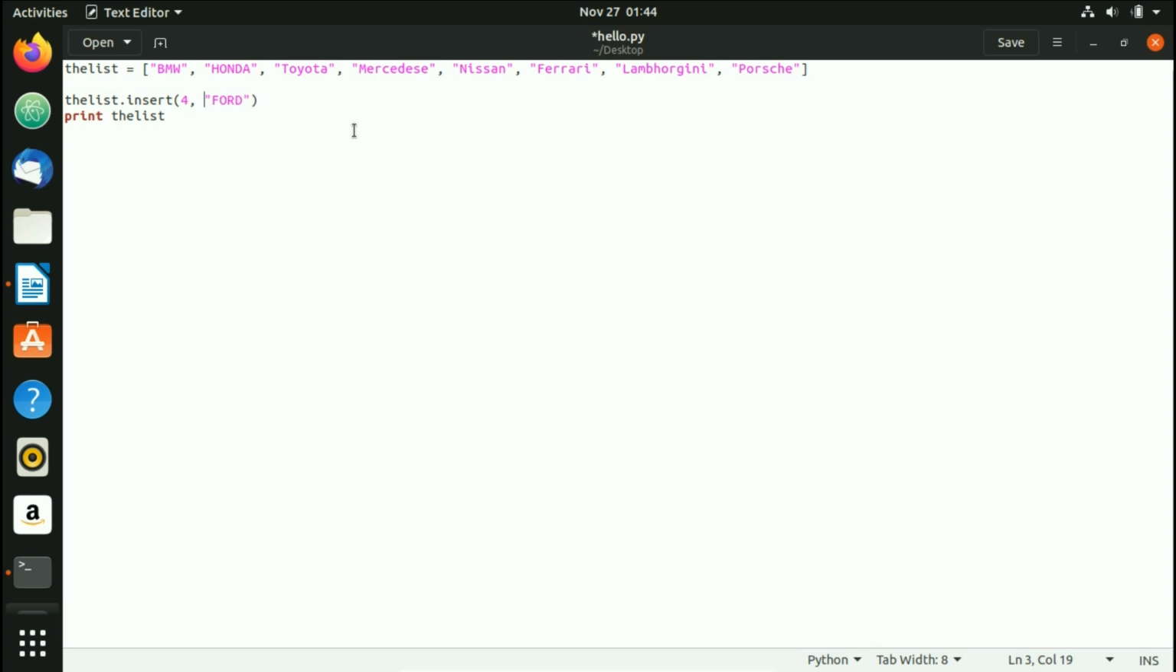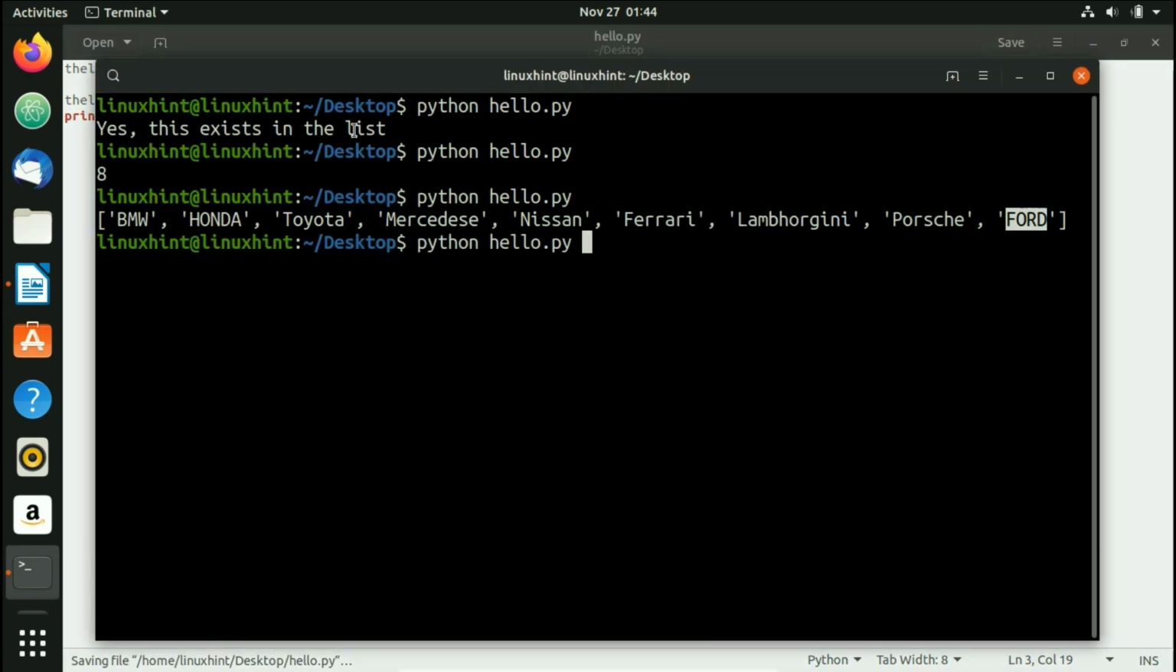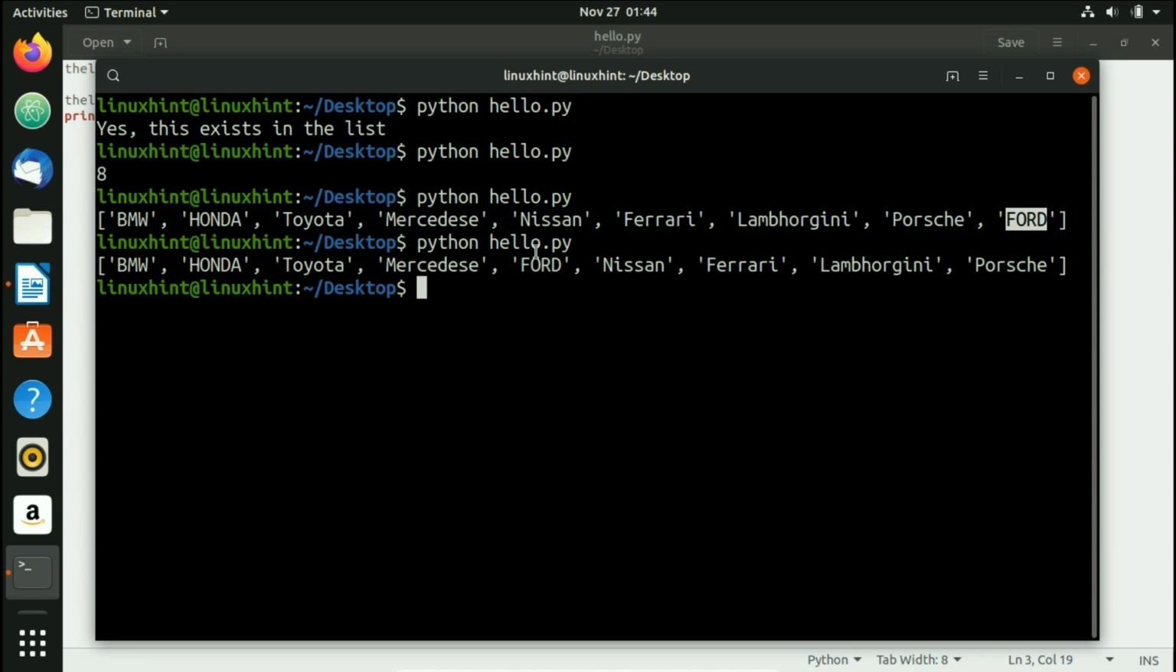So what we would do is just write here 4, put a comma here, and we are all done. Now if we save it, go back here and run it again, you can see that we have inserted Ford at the 4th index in place of Nissan, and Nissan has been moved to the next index, and it is now index number 5.